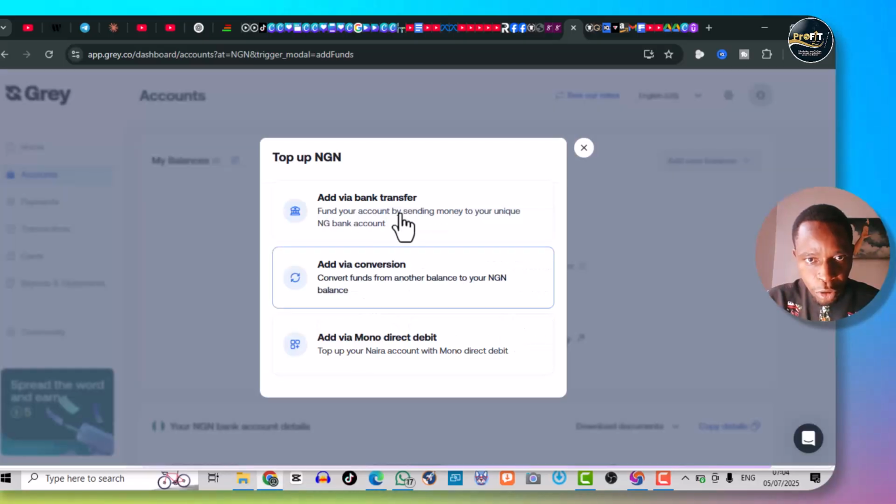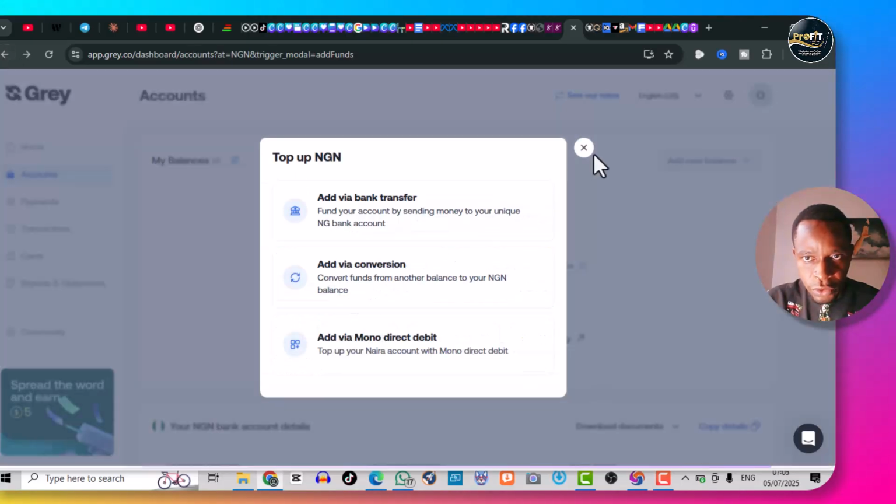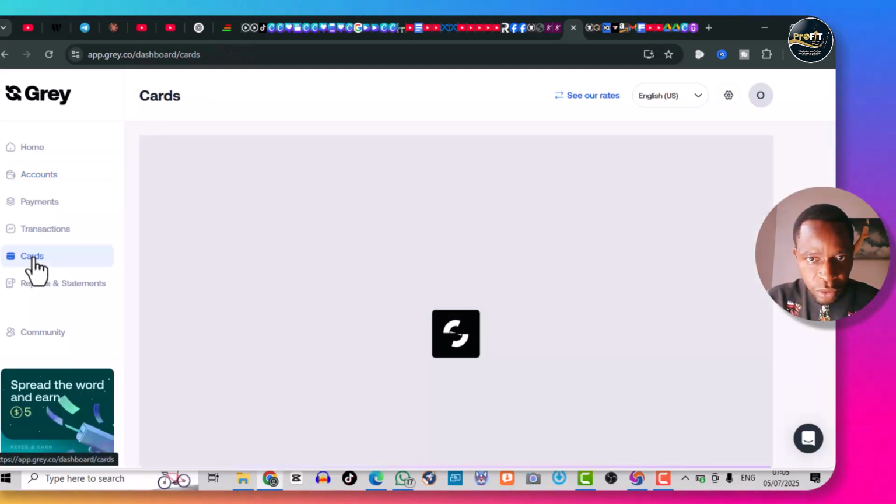So when you click on Nigeria, you can now come to add money. You click on add money, then you use this option, okay? So I use this option. When I click here, it showed me an account I could pay into. So that was how I paid to have this money here, okay? So what I'll do now is to go to card. I want to convert this money into my G.R.E.Y card. I'll put it into my G.R.E.Y card so I could use it.